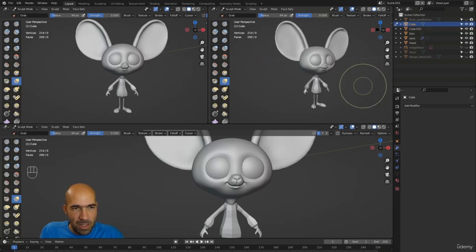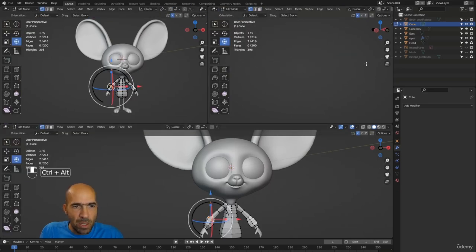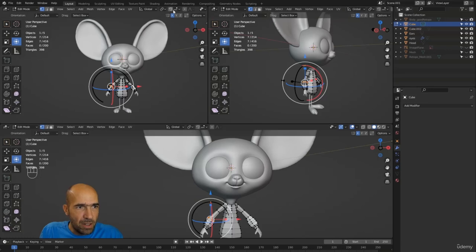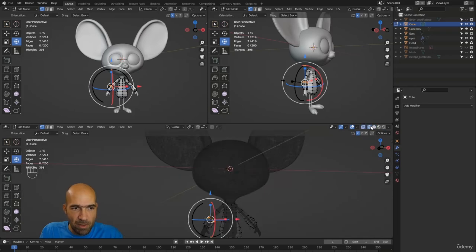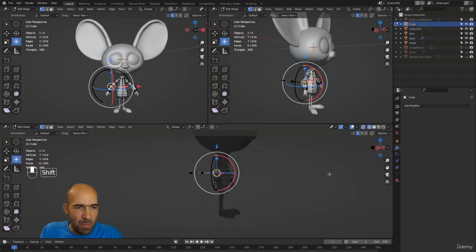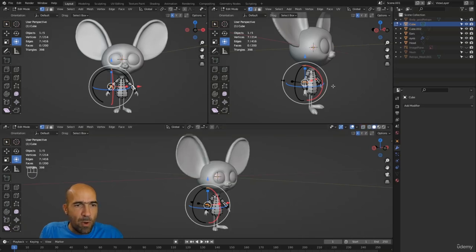For example, let me see if I can change it to edit mode here. Yeah, it changed the mode in all the viewports. But in one of the viewports we can have the render window, so we can see it like it's rendered. We can see the wireframe, we can see the back, the front, or perspective view, whatever, on one of the viewports. So it's kind of useful sometimes. I don't use it too much.